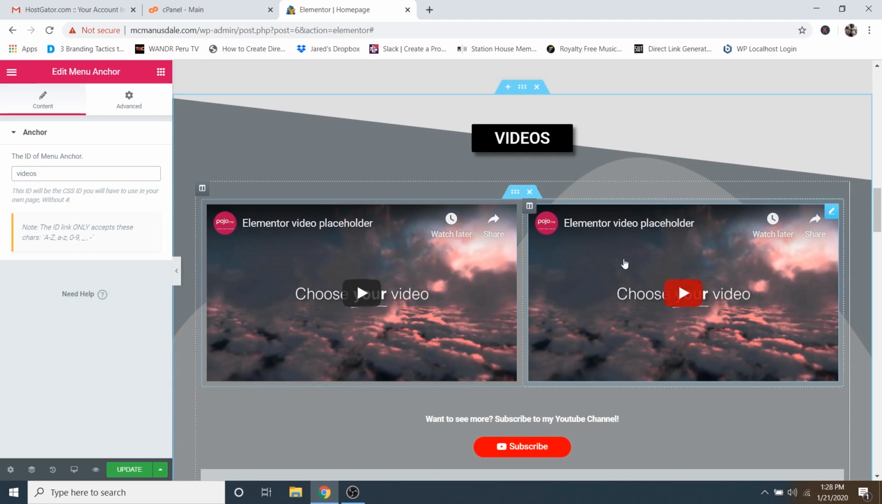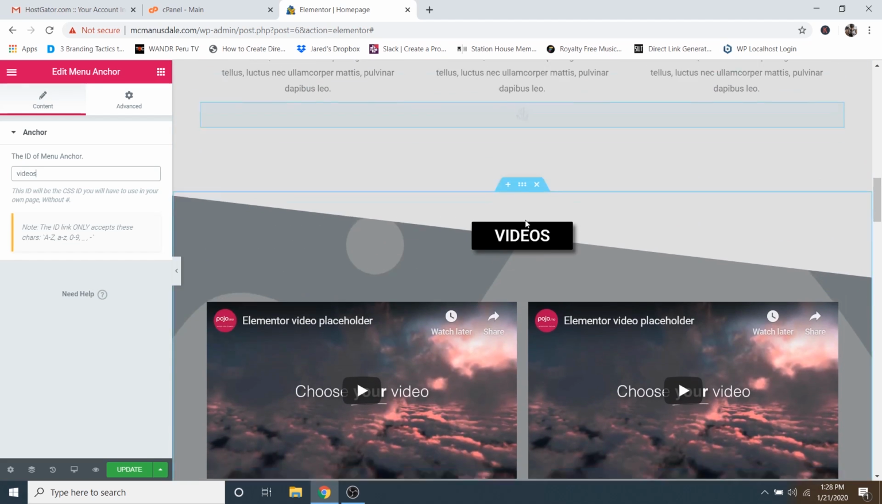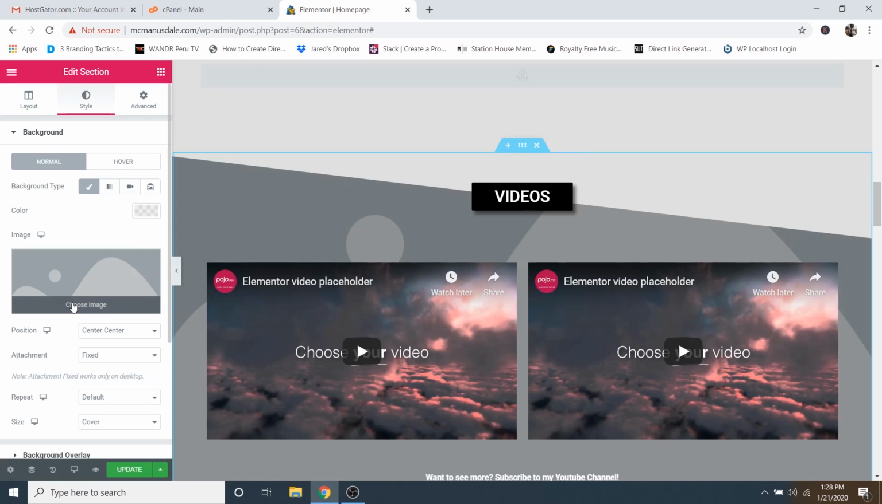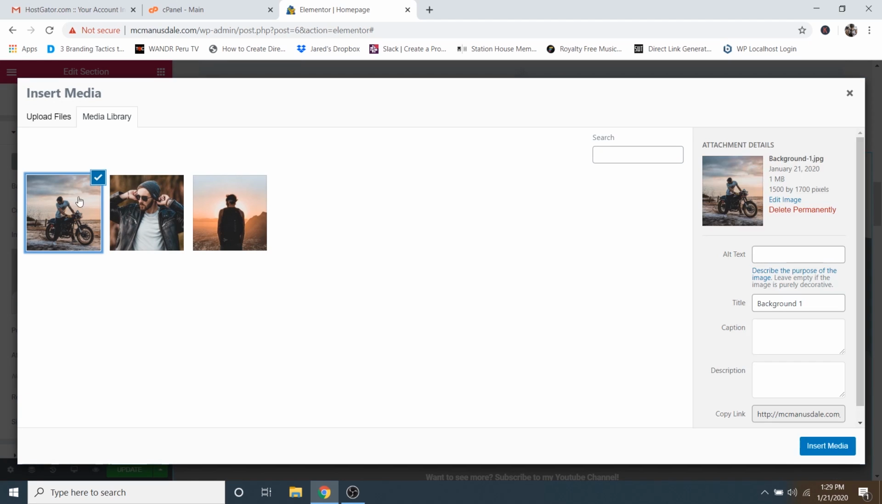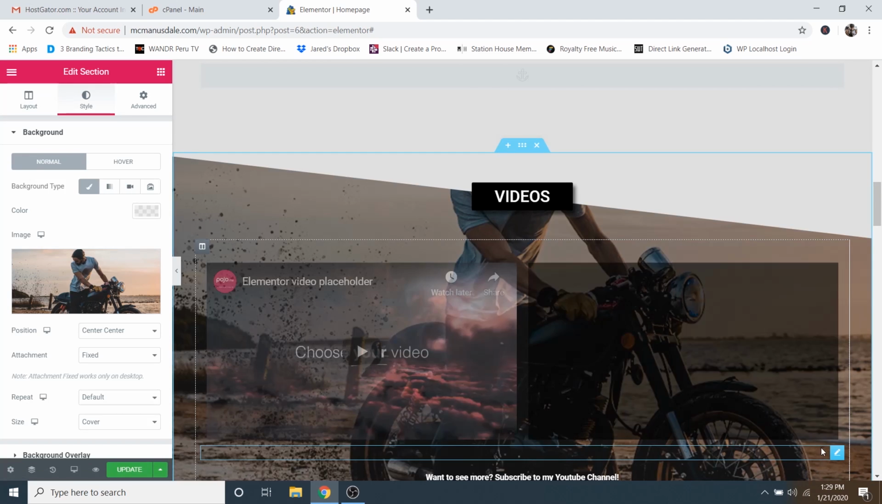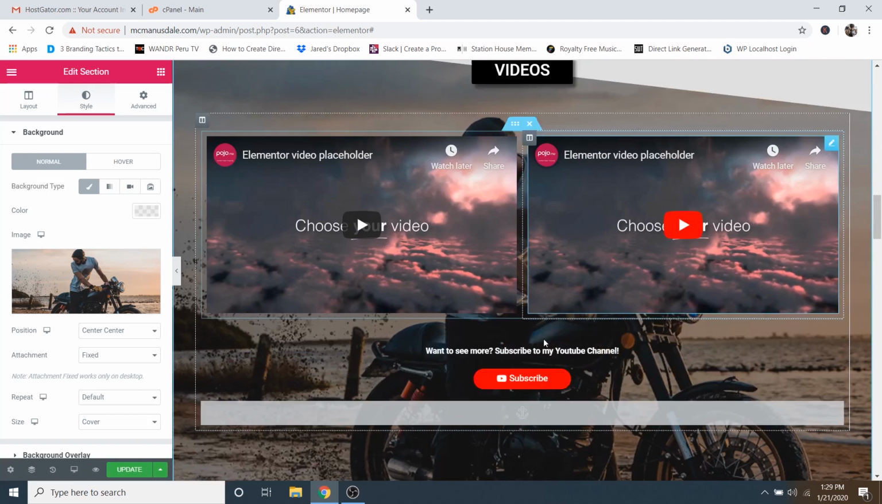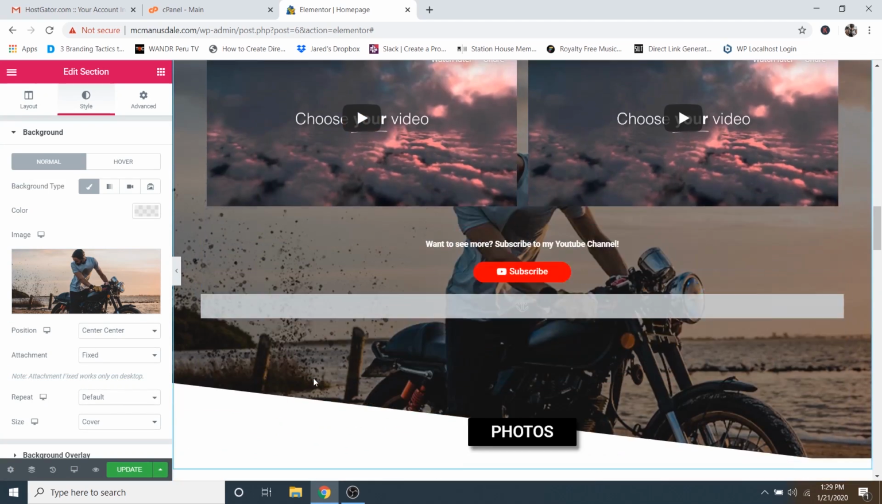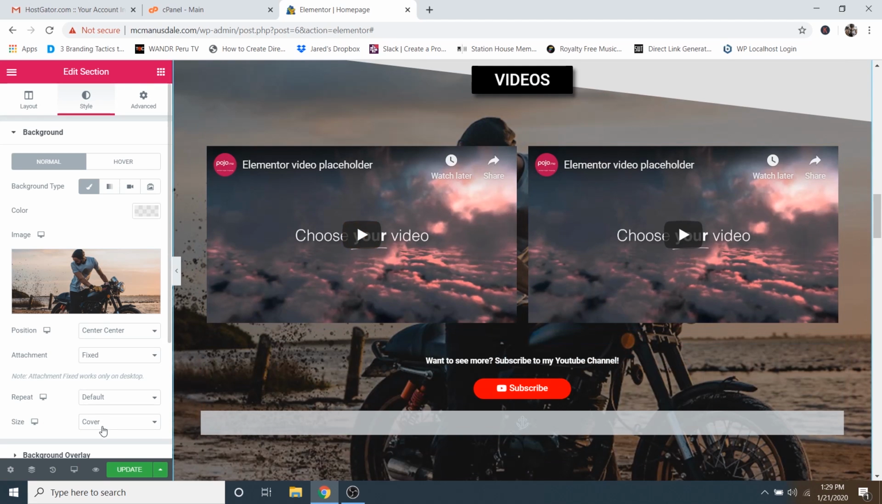Okay, so moving down to videos, first let's add a background to this section, because right now there's just a placeholder background back there. So I'm just going to click on the 6 dots for this section, and then I'm going to go to Style, and then I'm going to choose an image. So I'm underneath Classic, and then I'm going to go to Image and choose Image. And then I'm just going to grab this one of me on a bike and click on Insert Media. There we go. And I have it set to center center, and then the attachment is fixed so that it has that parallax effect. And then the size is set to cover.